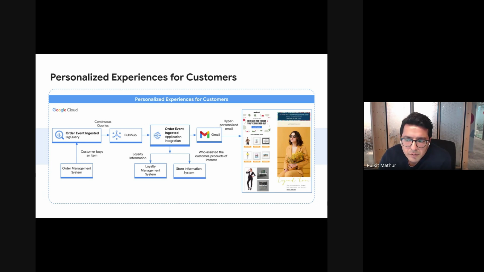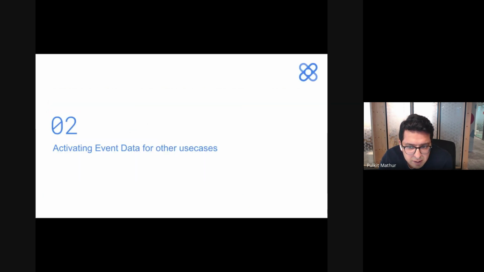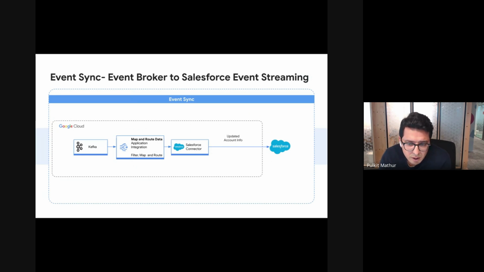Okay, so up till now, we were talking about BigQuery in the context of event data. Now let's talk about activating event data for the rest of the use cases. Data sinks are not the only consumers of events across the globe. There are many other event use cases.